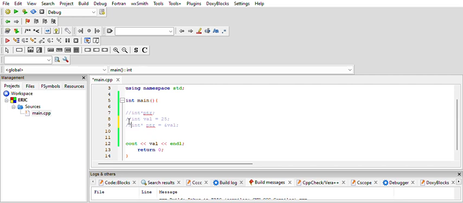Dereferencing a pointer is the process of accessing the actual value that a pointer points to. That's dereferencing a pointer: the process of accessing the value present at the memory address pointed to by the pointer. So let's do a practical example here.